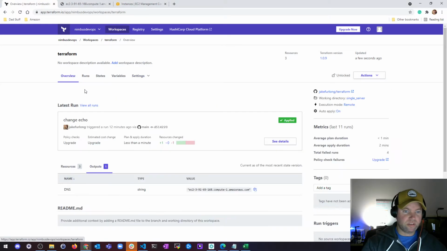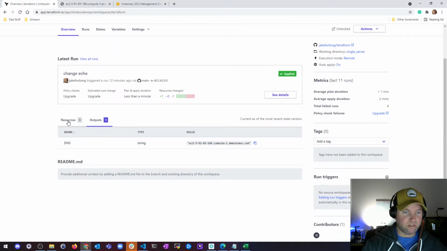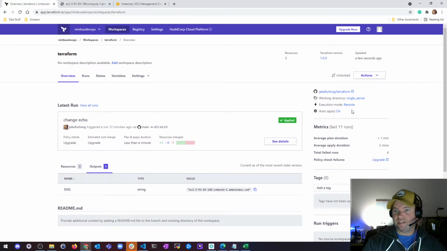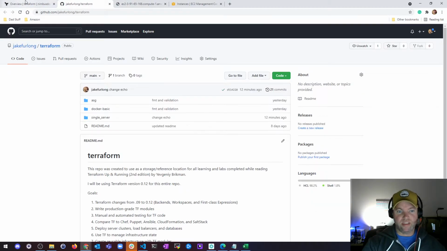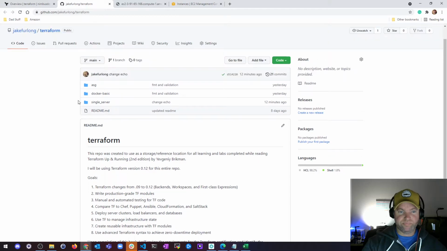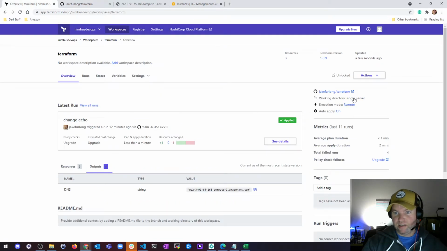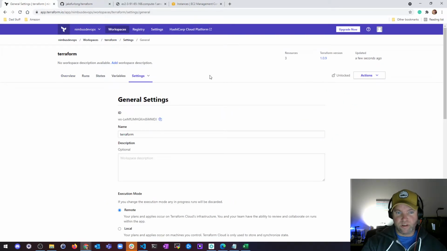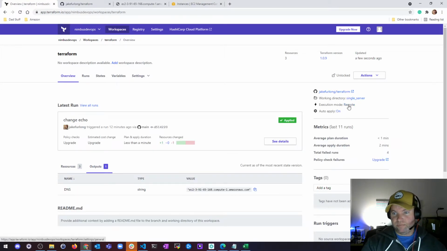In the overview, it always shows the latest run, your resources, your outputs. You can set up a README, all that stuff. You have this nice little sidebar here. It shows you which Git repo. If I click on it, it'll go ahead and take you to that repo, which is super handy. It also shows which working directory you're out of, all that stuff, and then exactly what your settings are right here.